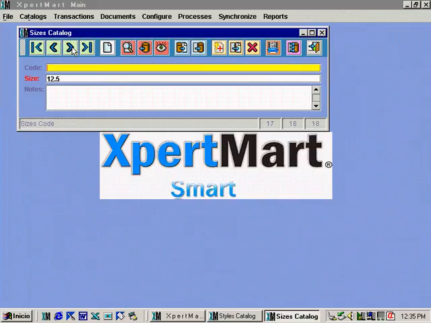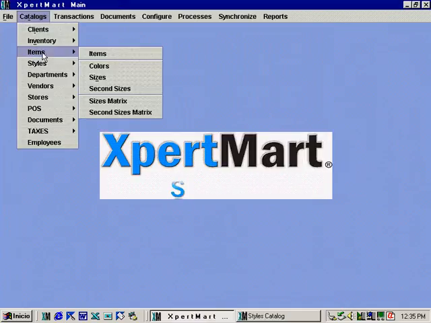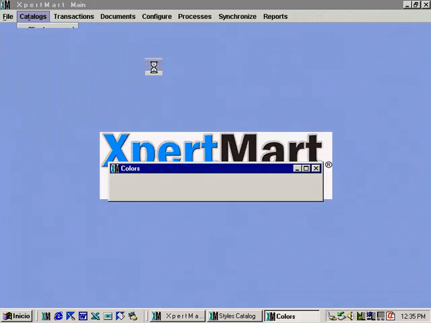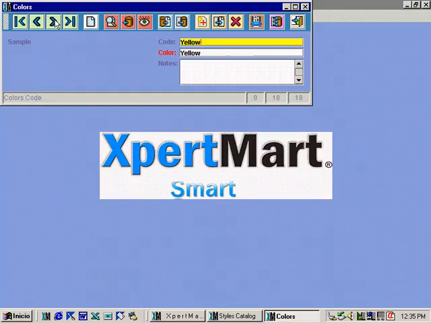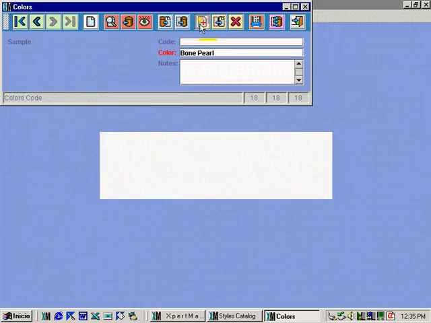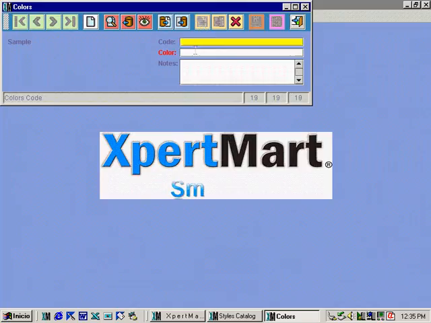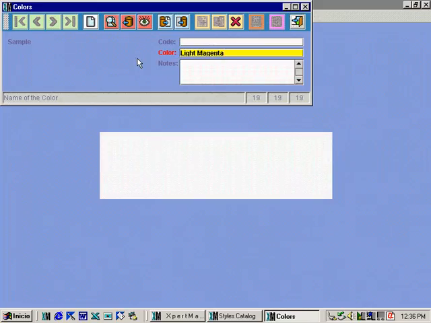we can create what we call a style matrix or a style run, which is a predefined style run. Saves us time later on inputting. I see I have 5 to 10, 6 to 10, 6 to 10 with halves, and the French size run. I can create a new size run. Let's call this one the continental size run.